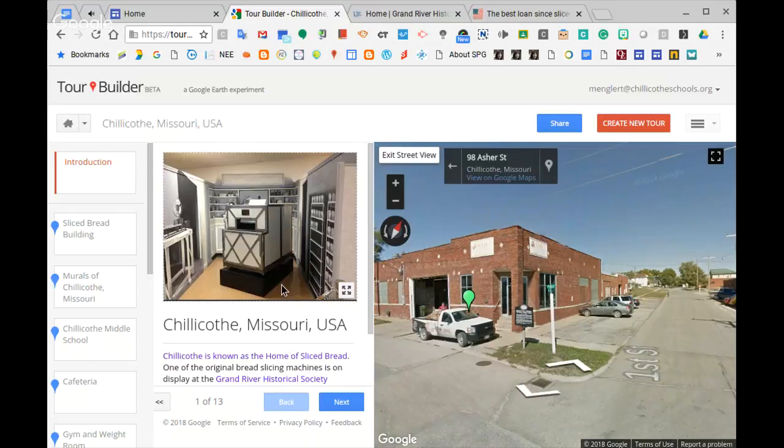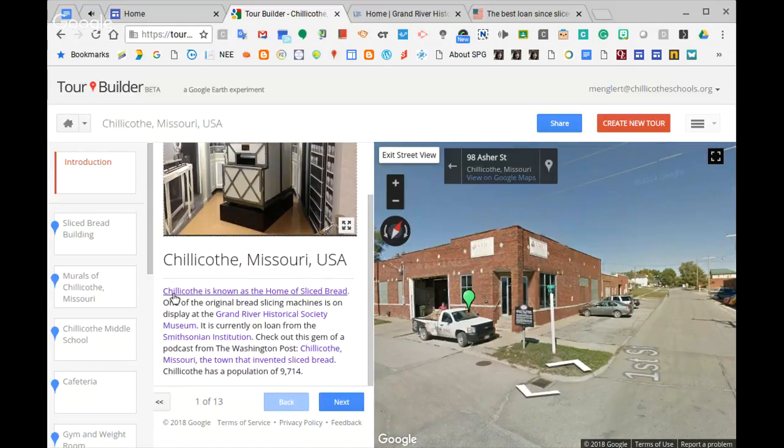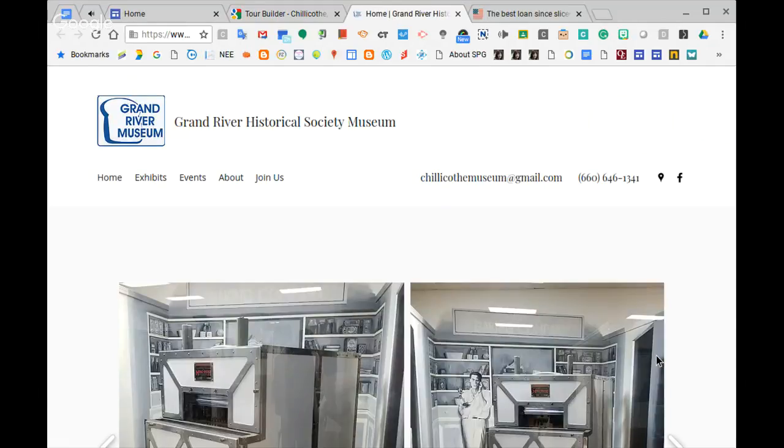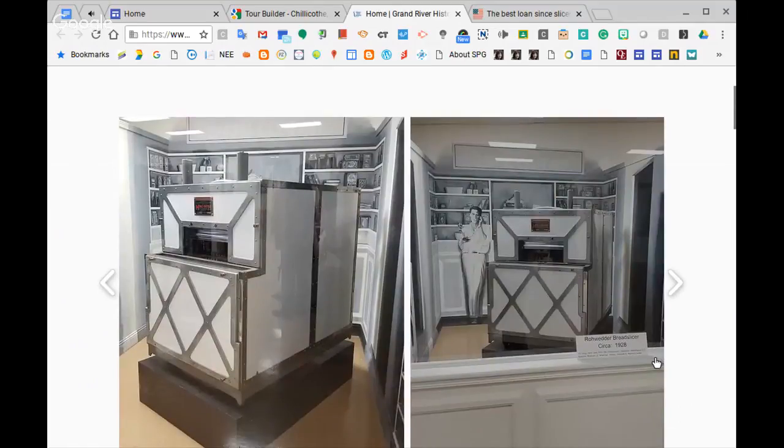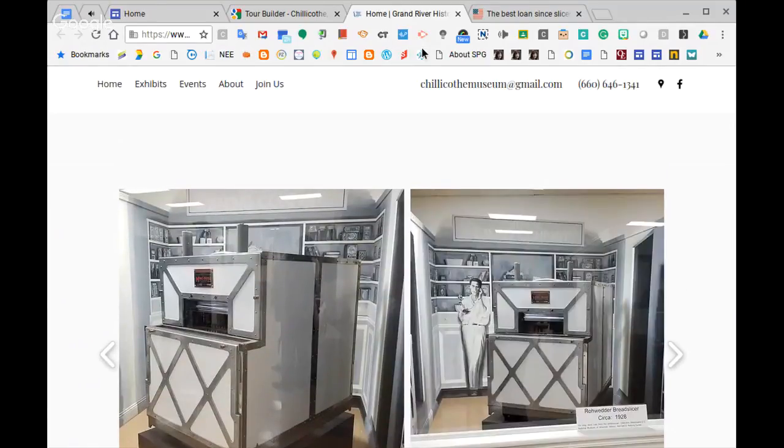On our text, you'll notice that some of this is blue, and that means it's hyperlinked to other web pages. And so one of our hyperlinks takes you to the Grand River Historical Society Museum webpage, and they tell you more about the sliced bread machine that's hosted locally in our museum. So we thought that would be a good resource for other students to learn more about our community.